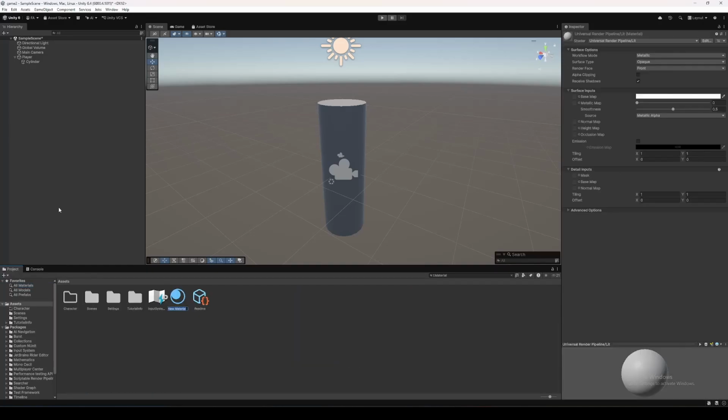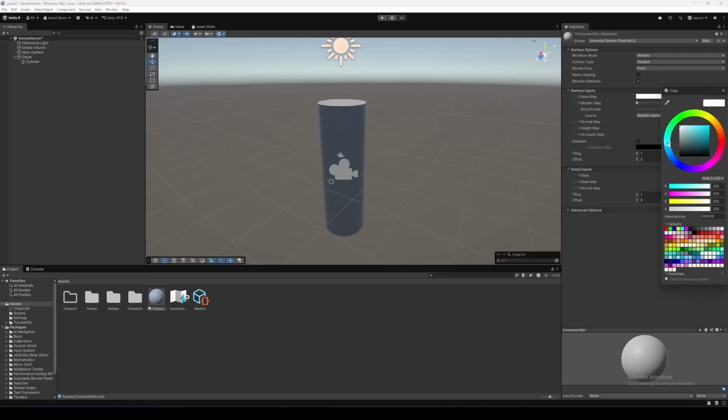Material. Okay. So we got our material, and maybe you want to call this character skin. All right, we got our character skin here, and it opens up the menu on the right. All right, so let's pick a color for this. Turquoise. There you go. Boom.